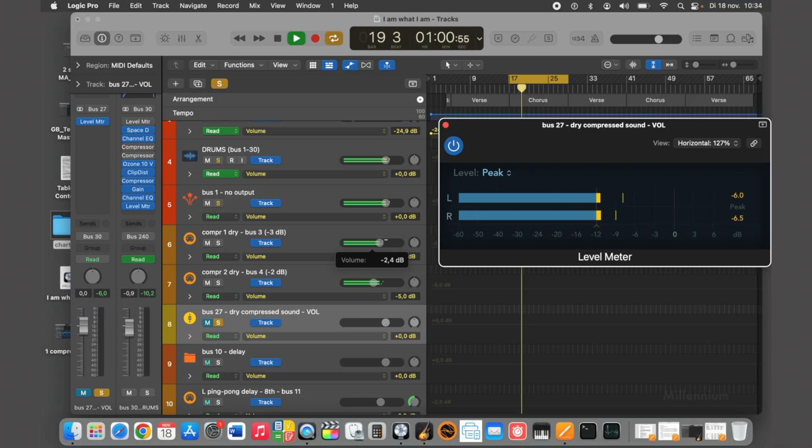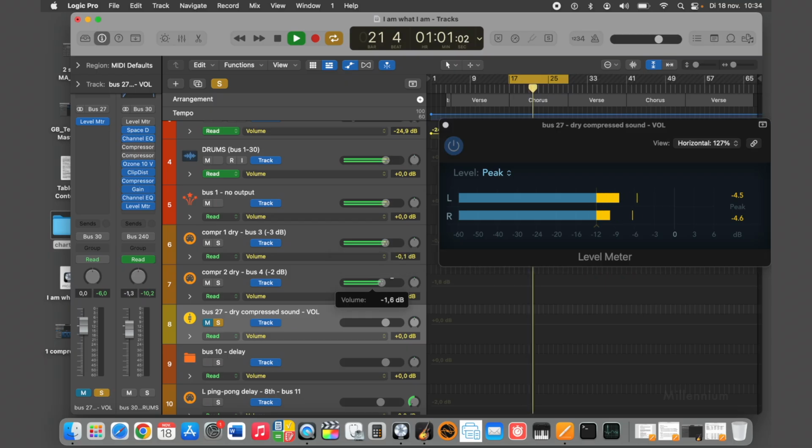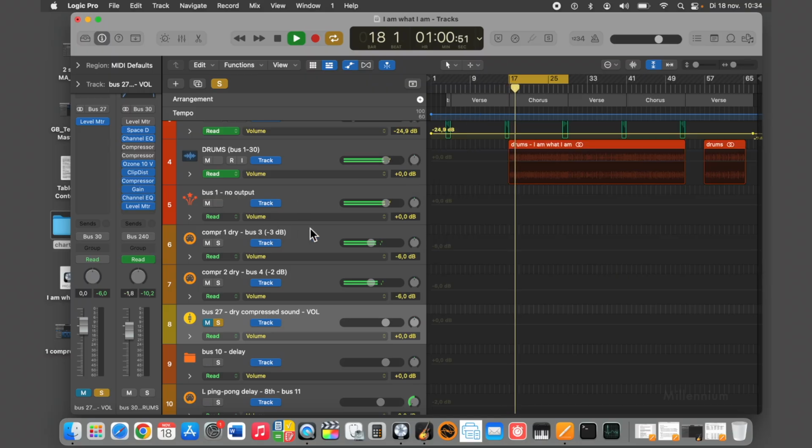If I would keep the volume of those compressors, bus 3 on 0, and here bus 2 on 0, you see it goes too high up. I have no headroom left. I like minus 6 dB of headroom over here. There's a reason for that. Those compressors, those plugins, are made to have minus 6 dB of volume going through them. So they give their best performance if minus 6 dB goes into them.